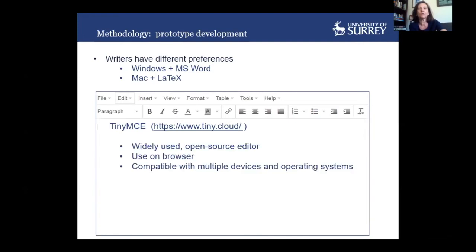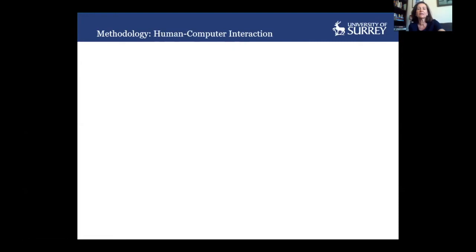This was good because you can use it from any device, any operating system, can even use it on your phone, although I wouldn't recommend writing an academic paper on your phone. And it has a familiar interface with all the usual things that text editors do. So it was great for prototype testing.